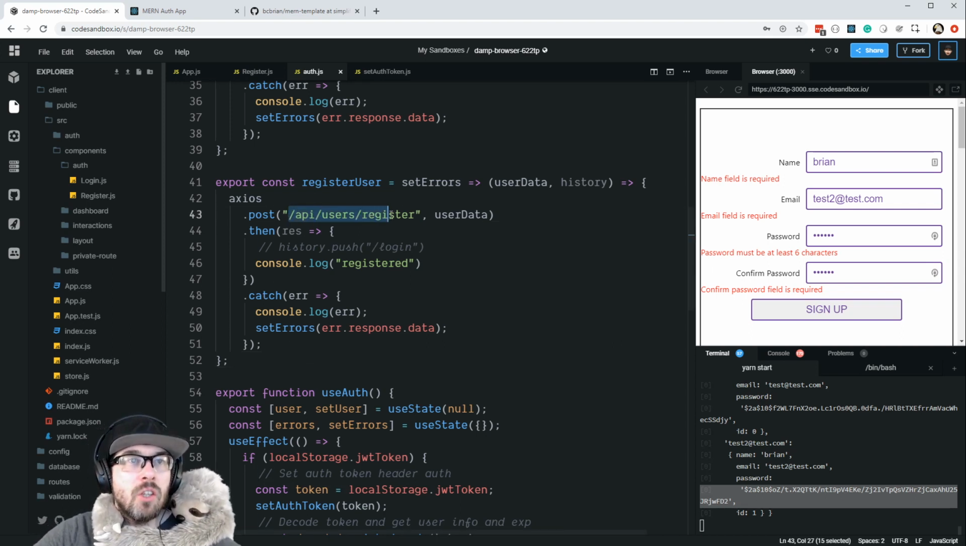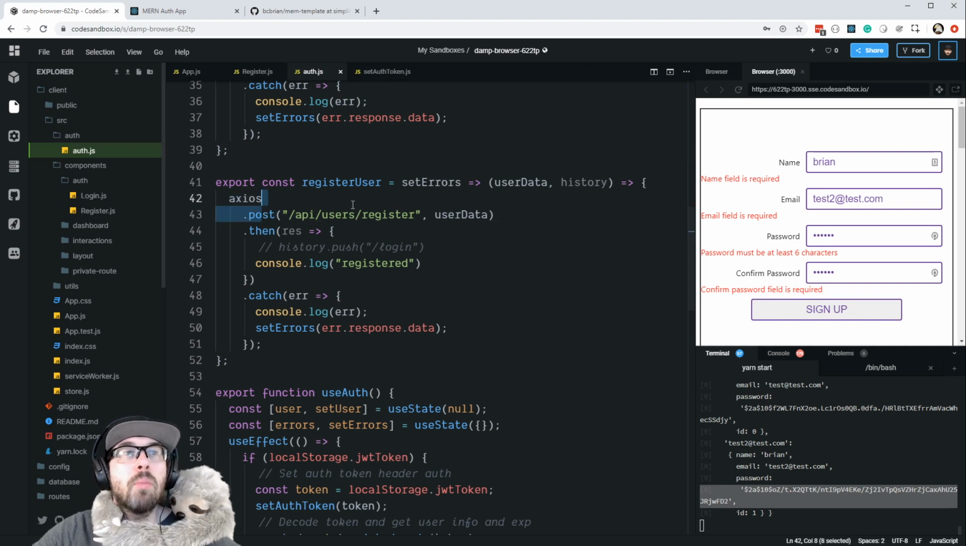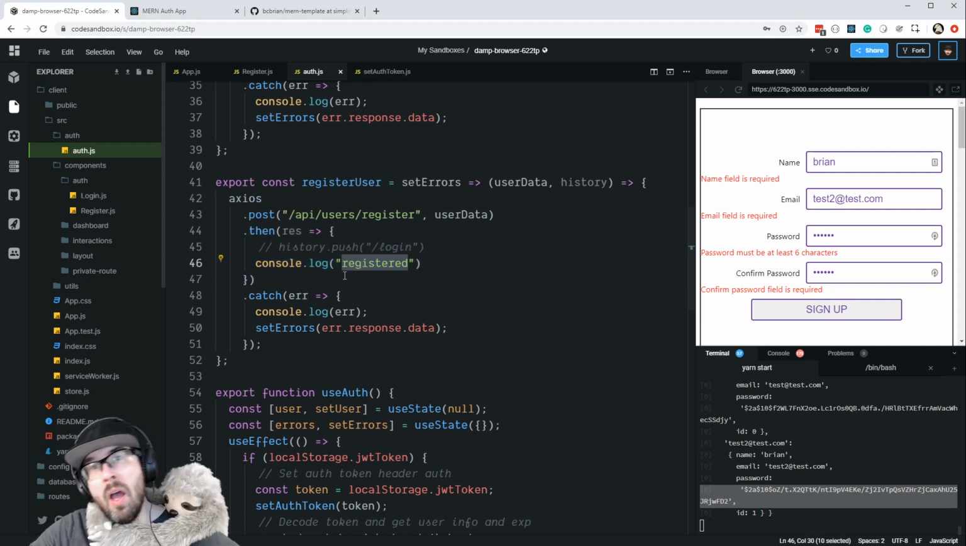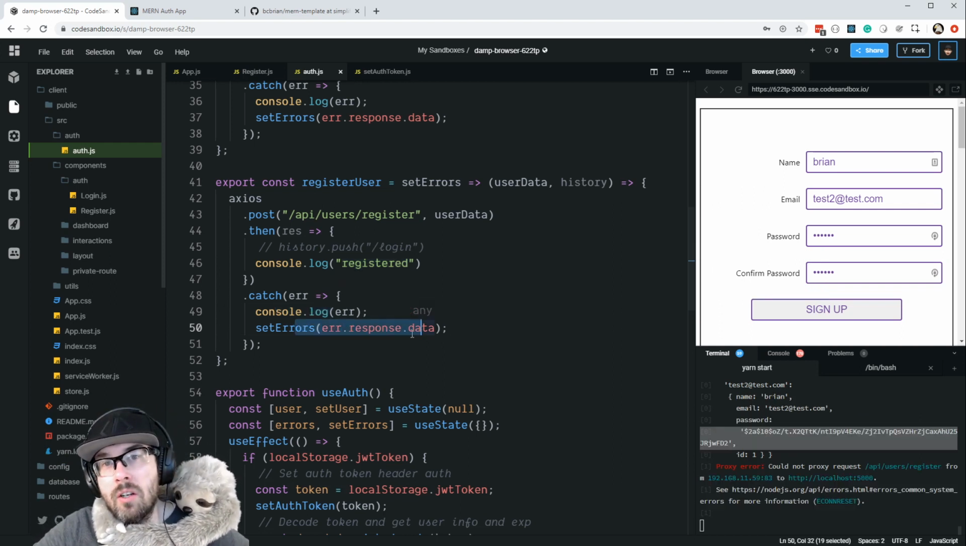So API users register is what happens when we click that register button. We use Axios. We talked about that set auth token. Right now, there isn't one. This is where we've deleted the auth header. There is no authorization header that equals token. Then we're posting to API users register, sending the user data, and waiting for registered to have happened. If it happens, then we have the console registered happen. Otherwise, we catch the error and say, here was the error.